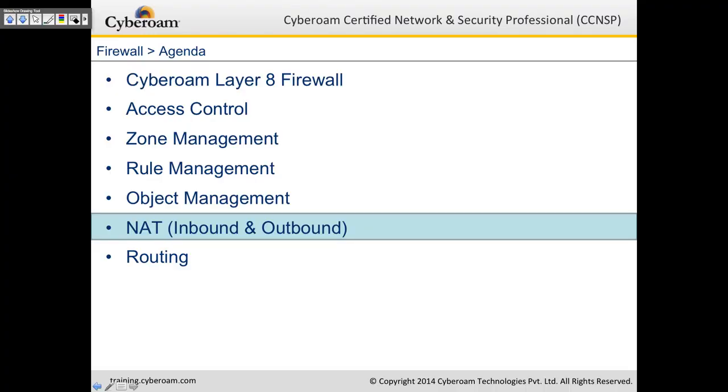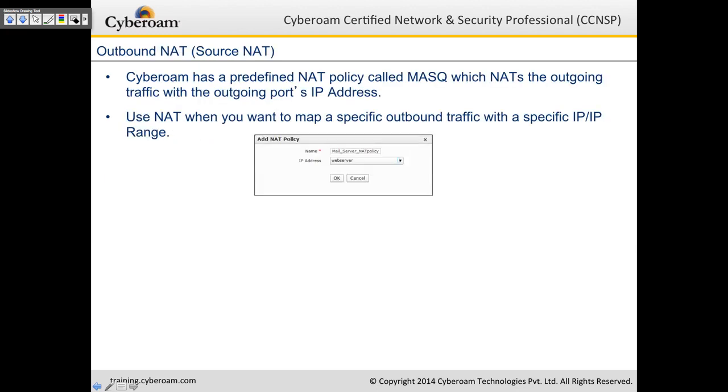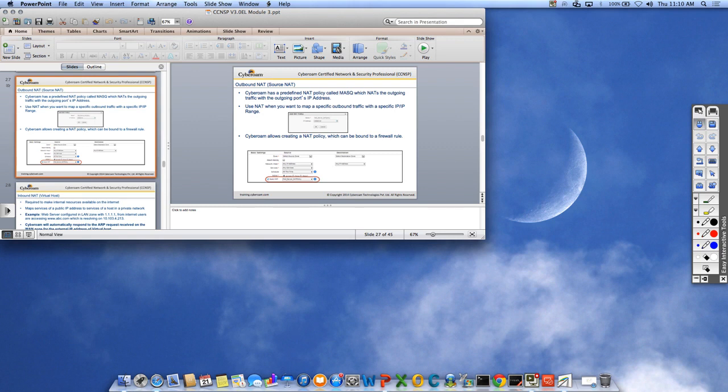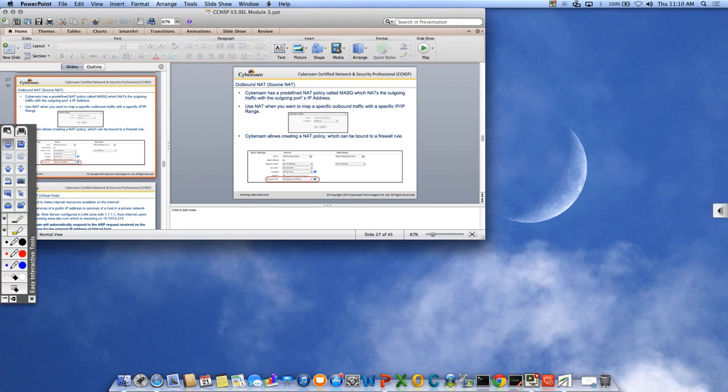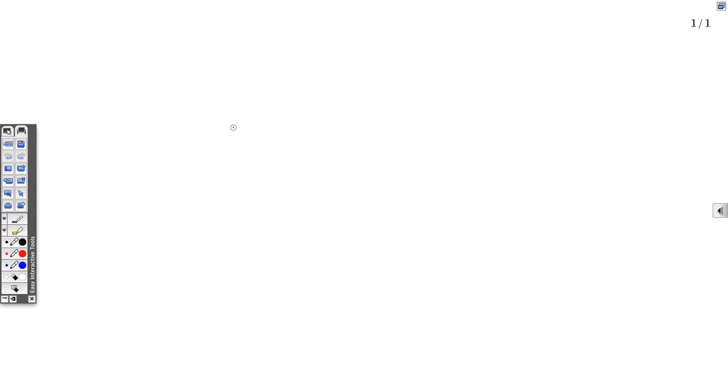So we'll do NATing, inbound and outbound NATing. First we'll do outbound NAT, which is source NATing. Cyberoam has a predefined NAT policy called masquerade, which NATs the outgoing traffic with the outgoing port's IP address. So it already has a default NAT policy. Before I go further in the presentation, I would like to draw and explain the concept of outbound and inbound NATing. So I will go to my whiteboard and let's draw a particular figure.